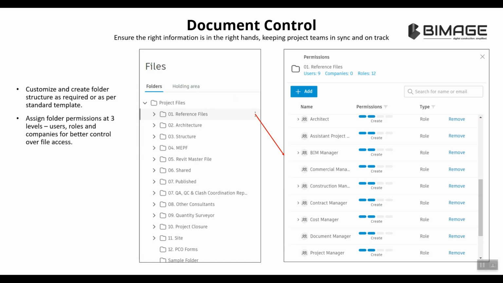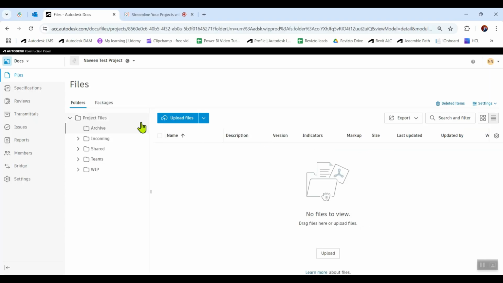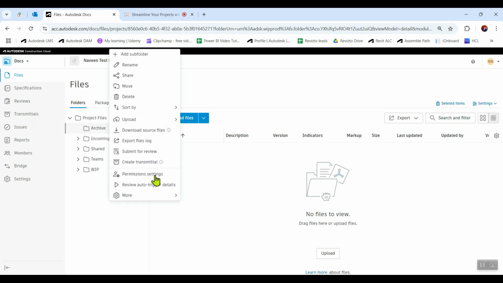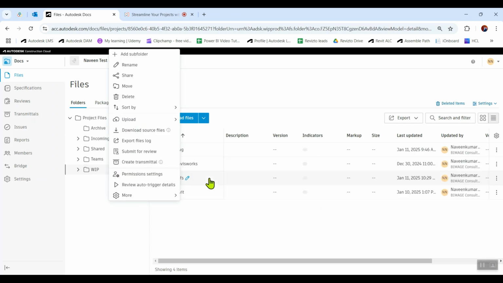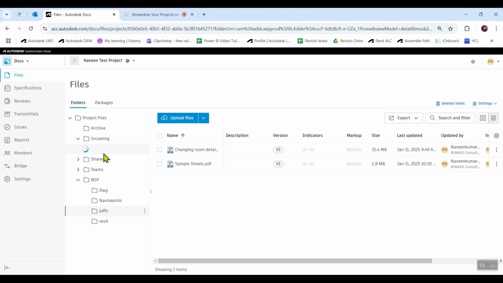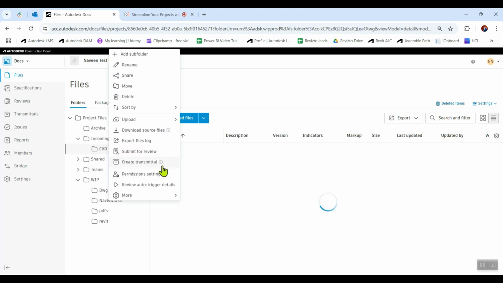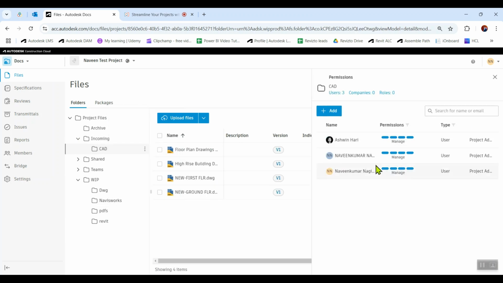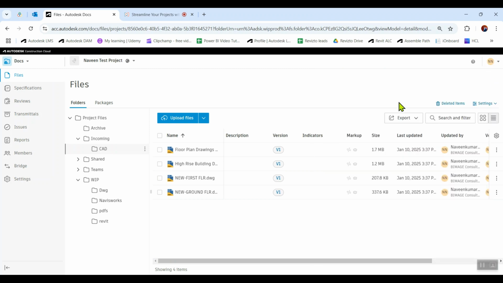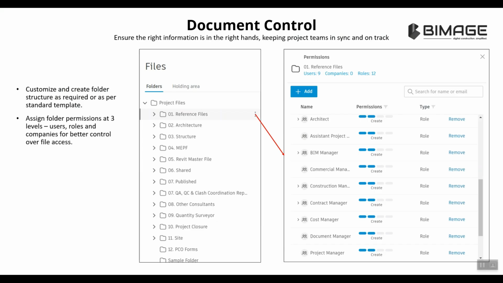For each and every folder we can set up particular permission levels. Here you can see for every folder we can set up particular permission settings. If there are subfolders, for subfolders also, of course, you can set up particular permission settings. You can add, and you can find out here how many have access to this particular folder, the companies, the roles.